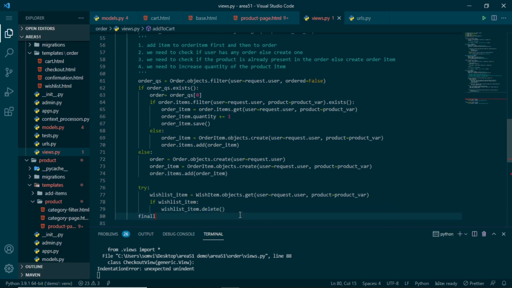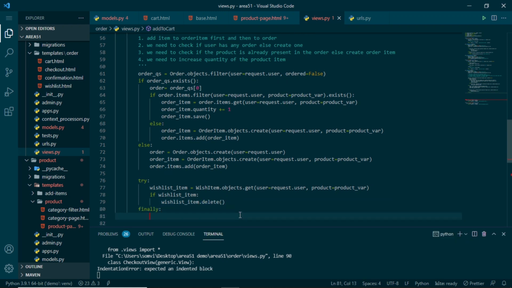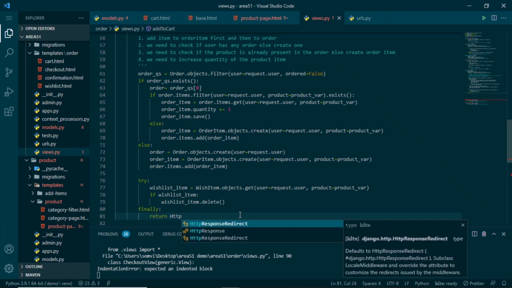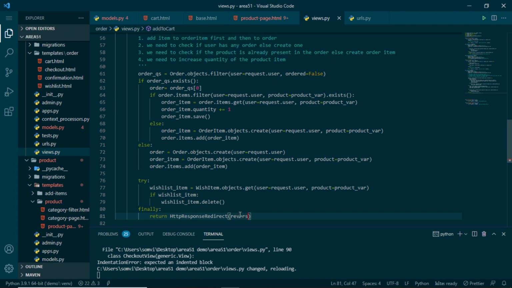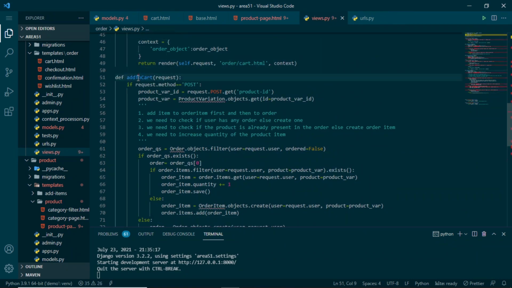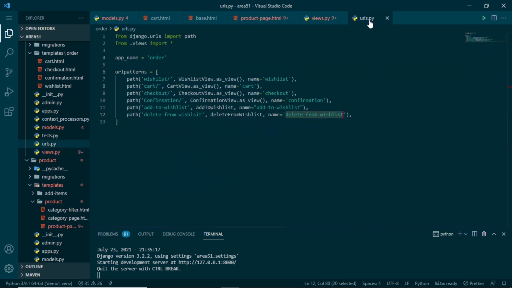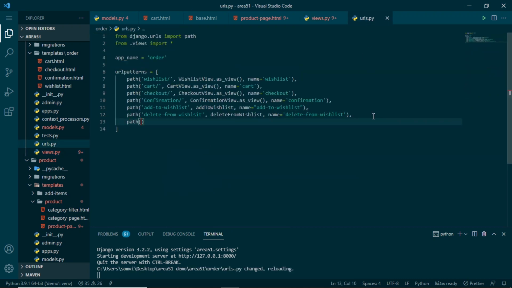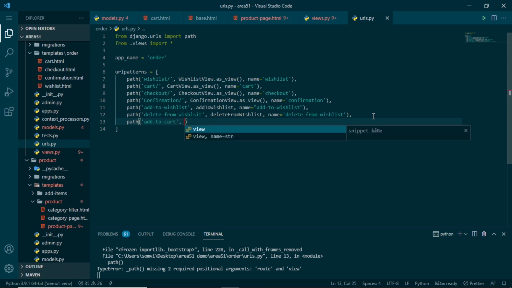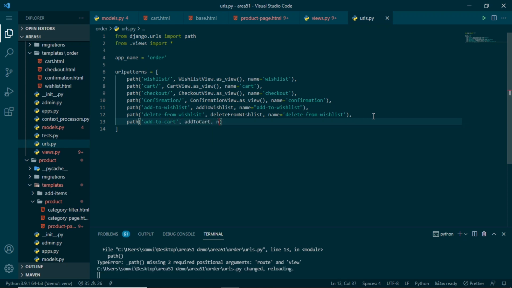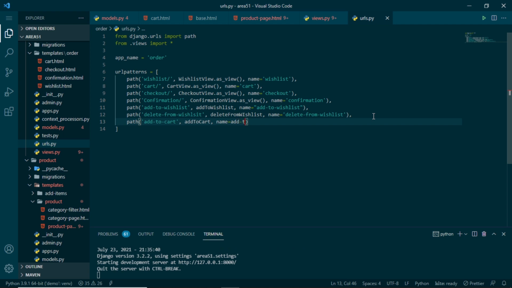And after this, finally I will return to the cart page. For that I will use HttpResponseRedirect with reverse order cart. Let's add this view into our URL that is here. Let's make a new path that will say add to cart. I will use the view name here, and provide the name add to cart in quotes.